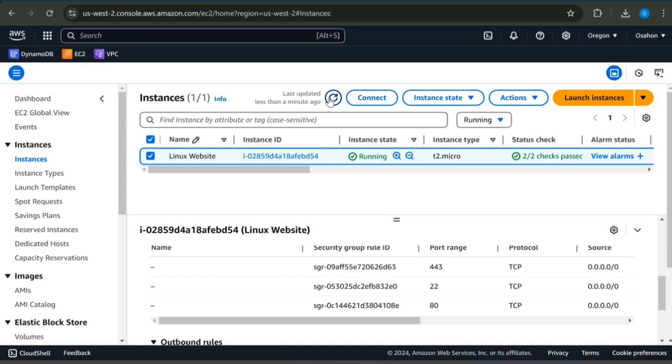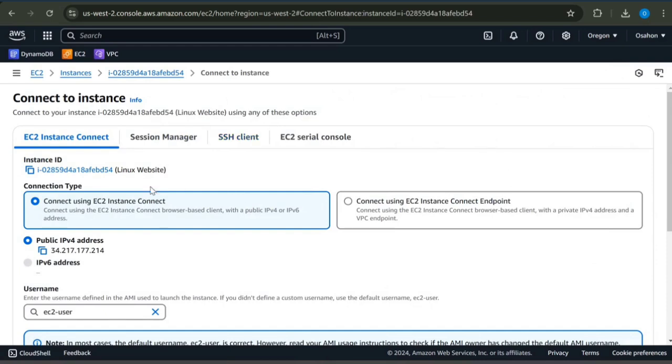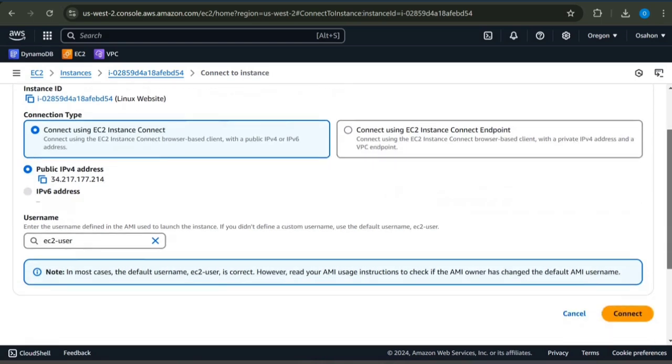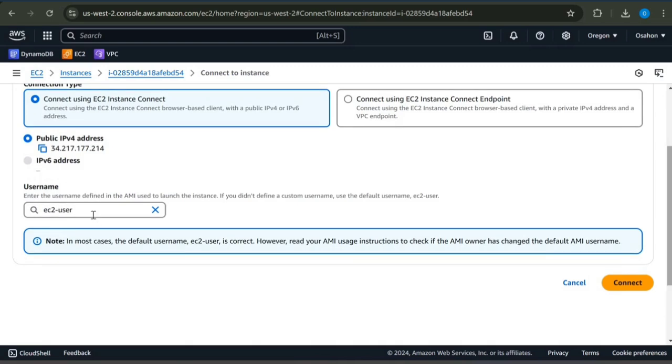We have two of two checks passed. So now I'm going to connect. At this point, all the parameters remain default. Connect using EC2 Instance Connect. That is what we are using. So all the information, the username, this is what we leave as default. That is fine. So I'll click on connect.